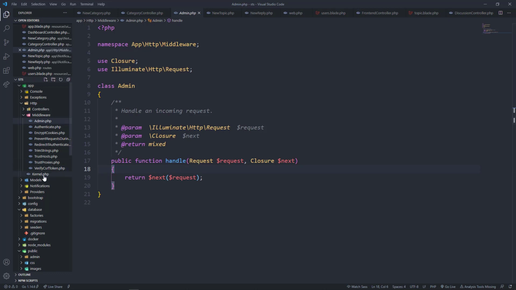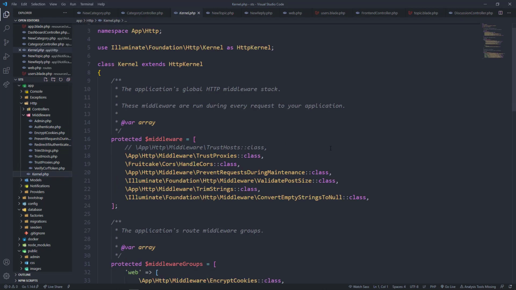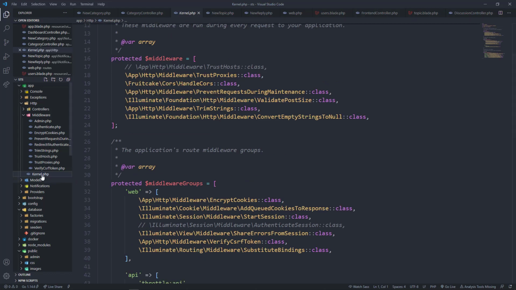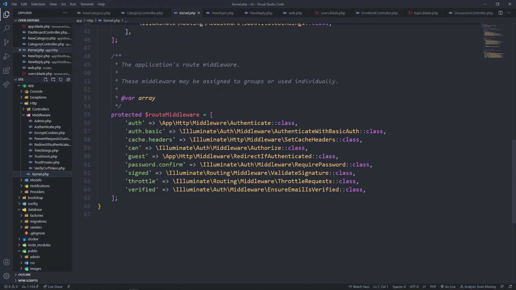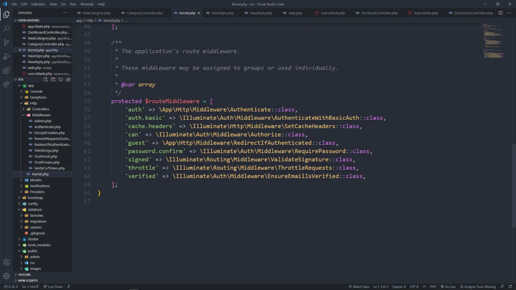Alright, so first you have to register that middleware in the Kernel.php. To do that, go to Kernel.php and scroll to the route middleware. We have this auth middleware. You can just copy this and paste it down here, and then instead of authenticate, we just call it admin, and the middleware will be Admin. Just that.